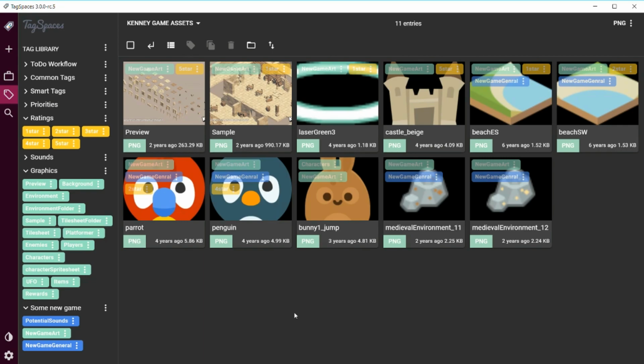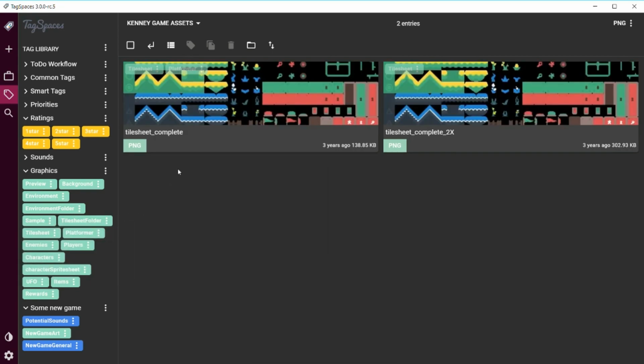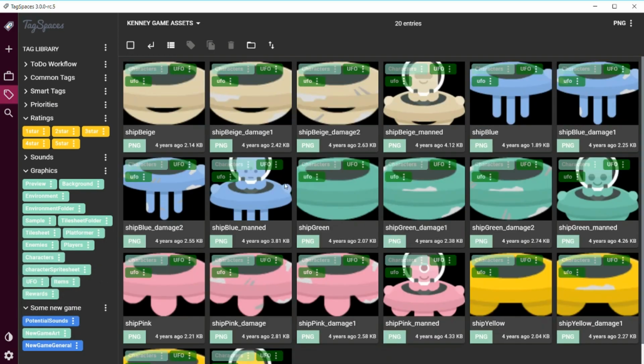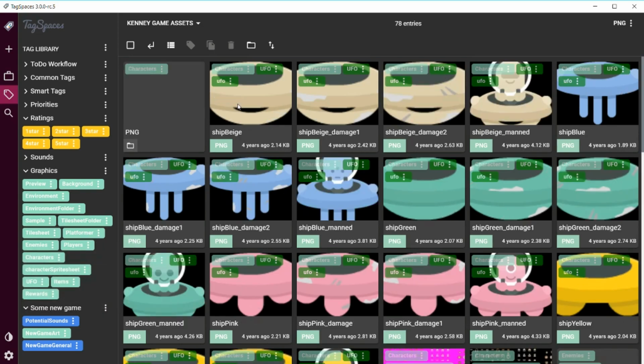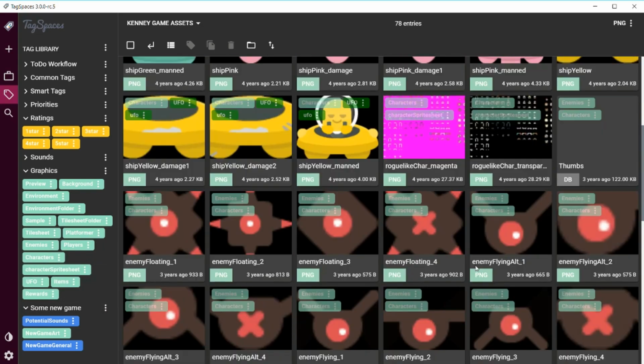You can really do this for any aspect of your graphics. I've split it out to say, you know, tile sheets. These are all in different locations possibly. You have scenarios where things fit multiple categories. For example, my UFO tag, some of them show characters as well. So I go to characters, you'll see some of them show up, there's a couple new ones.